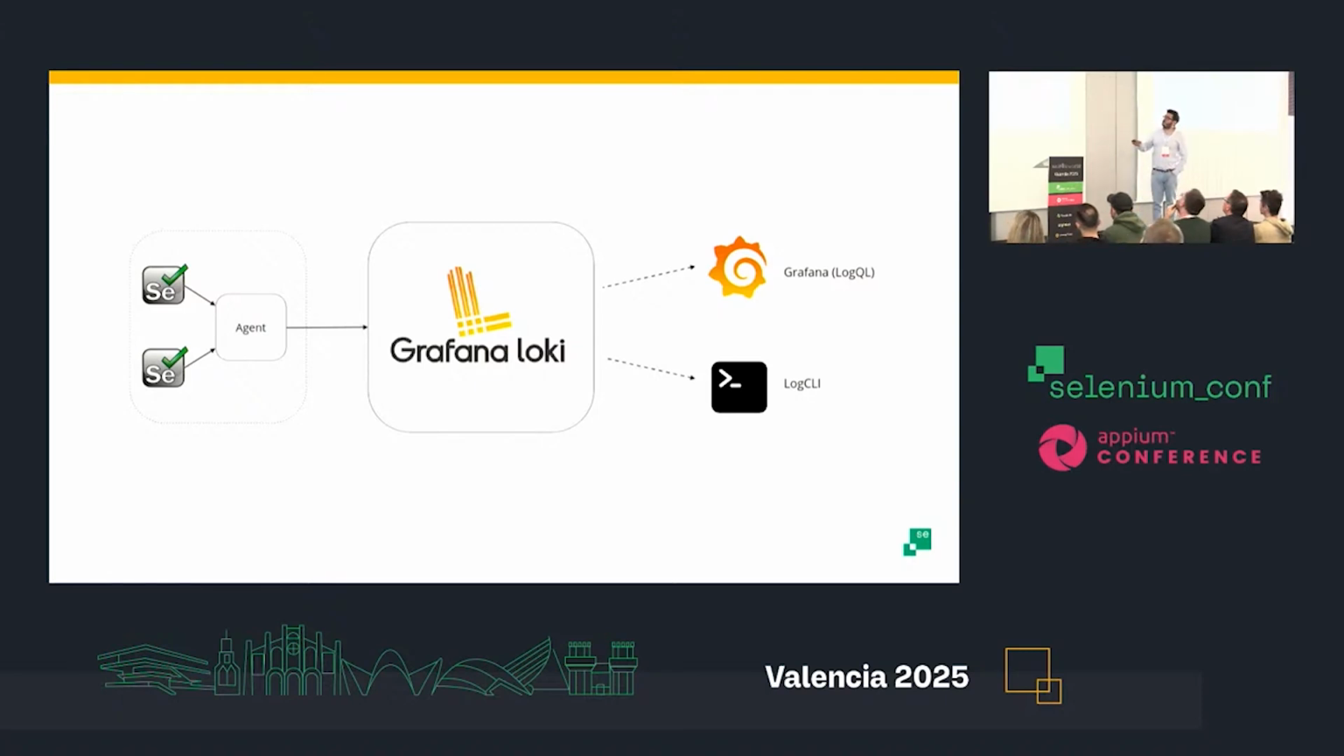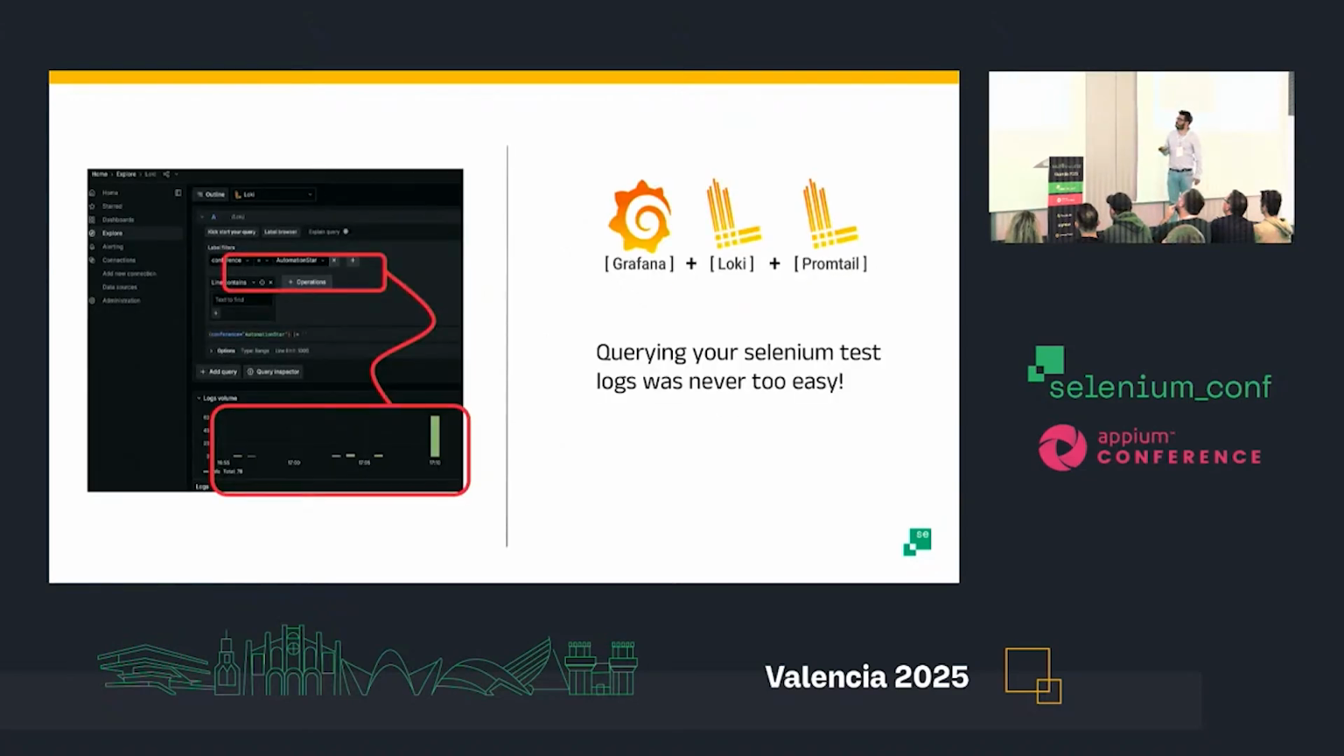So what we use in our solution: Selenium runs our tests in the agent, and the agent just creates a connection to our Grafana Loki instance to push logs as well. And then from our dashboard, we can use LogQL, like PromQL, to query our logs very nicely in Grafana. So with one solution, you have Grafana to rule them all. Even Tempo, you have Loki, and you also have the solution for Prometheus.